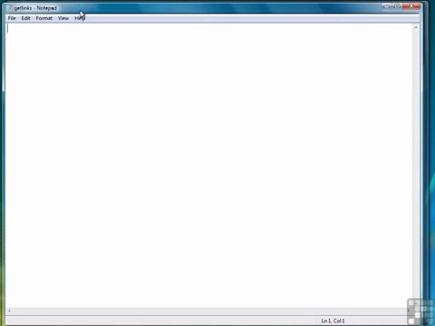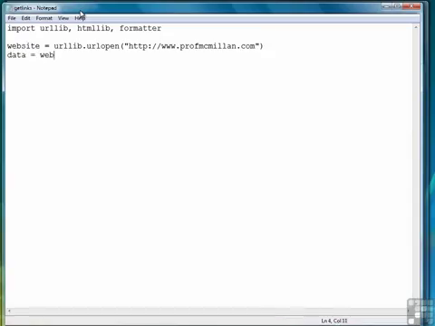First thing we need to do is import the libraries that we need. So we need urllib, htmllib, and formatter. Always have to have formatter because the HTML parser class requires it. Once again, we'll open our URL and store it in a variable. Then we'll read the data from that website into a variable. Close the website variable because we're finished with it.